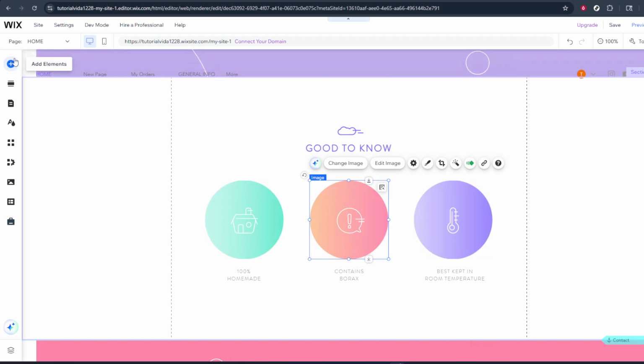Go ahead and click on the plus sign on the left sidebar. When you do, a panel will slide out, showing you a list of element categories, such as text, images, buttons, galleries, decorative items, and more, depending on the version of the editor you're using. Each category contains a variety of ready-made designs, so you don't have to start from scratch.